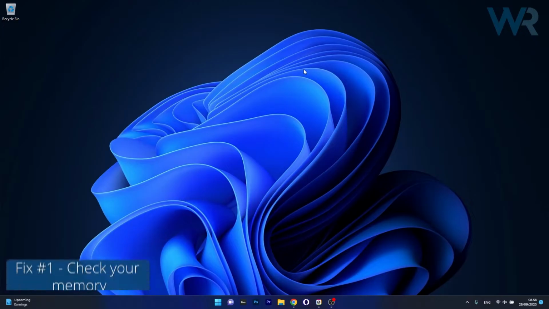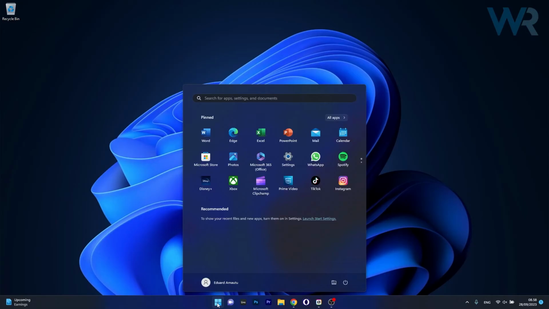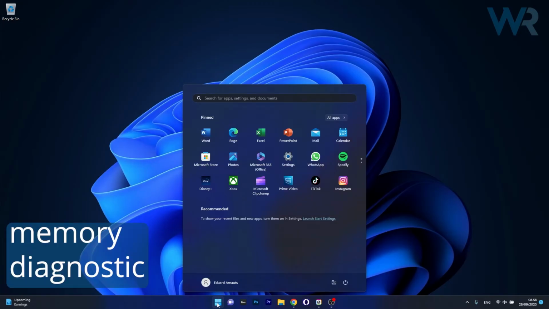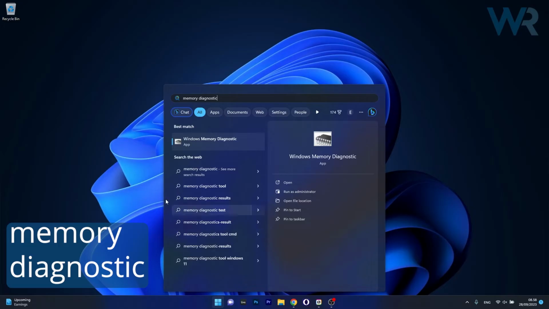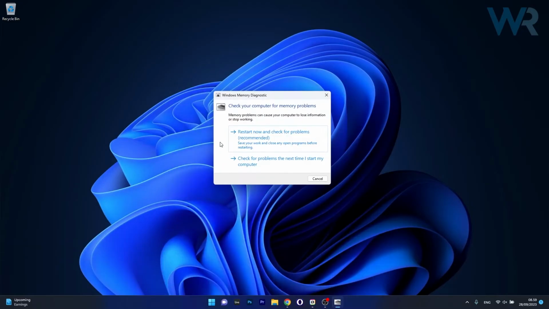So the first solution that you should always take into consideration is to simply check your memory. Press the Windows button, then type Windows Memory Diagnostic, or even better, Memory Diagnostic, and then click on the app result. The next move is to click on Restart now and check for problems, and then wait until Windows runs some tests and diagnoses your computer. This should help you check any errors and then fix them as soon as possible.